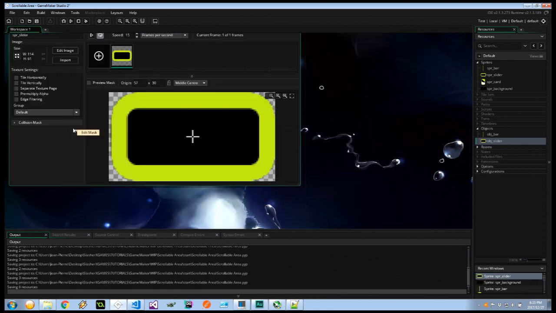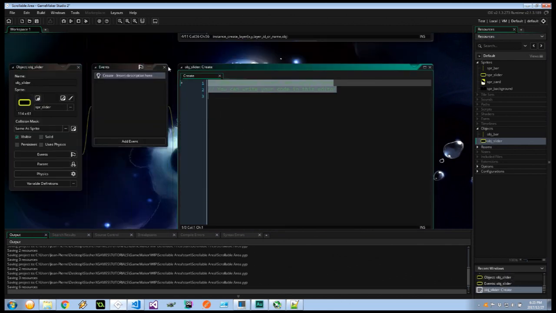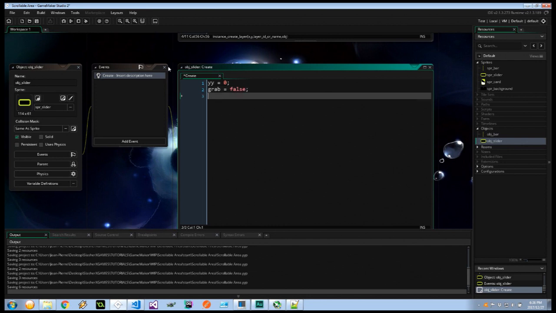So he has this guy. Let's initialize some variables. Y equals 0. Grab equals false. Not grabbing it yet. Percentage is equal to 100. Start that off as 100. It'll update as soon as the first step event of the slider is run, so it doesn't really matter. Just need something to start with.